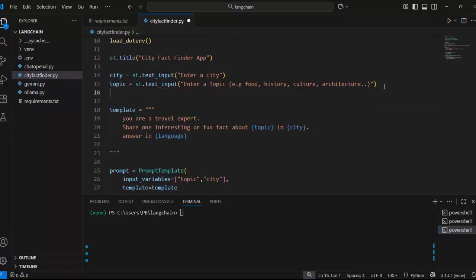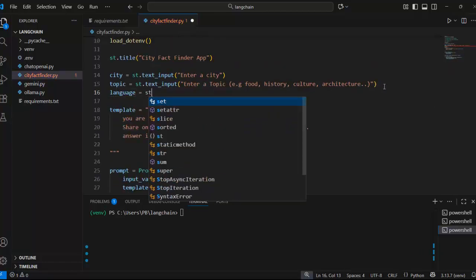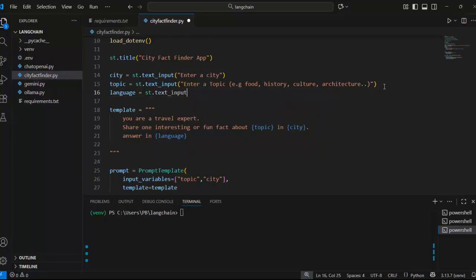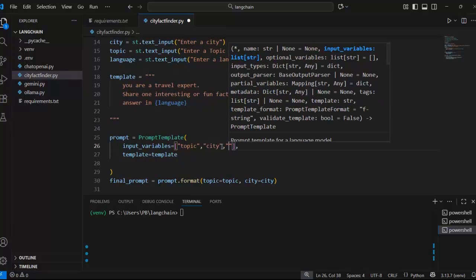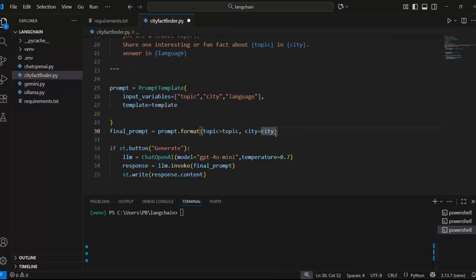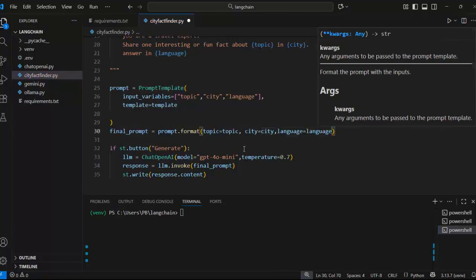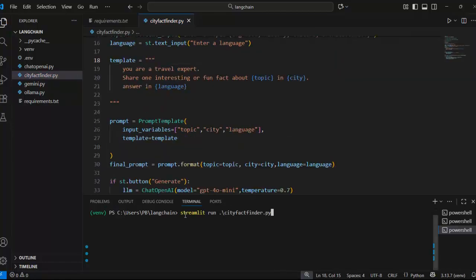Here let's create new variable with language st.text input and enter a language. Let's save this. Here also we have to add third input variable language. Here also language is equal to language. Done. Let's run one more time.